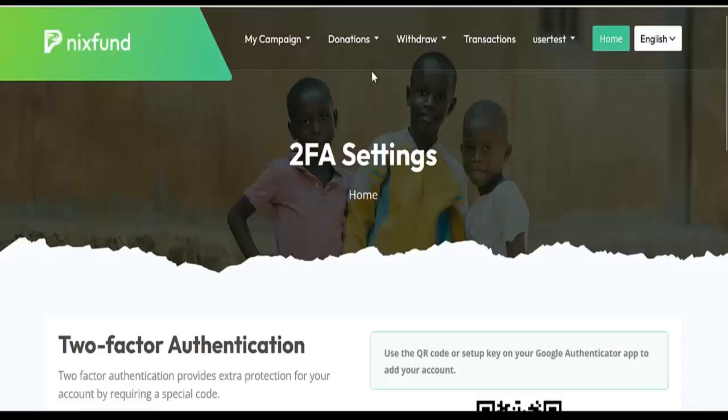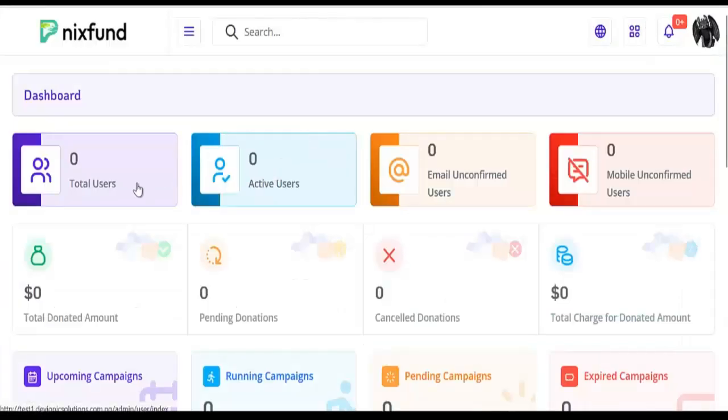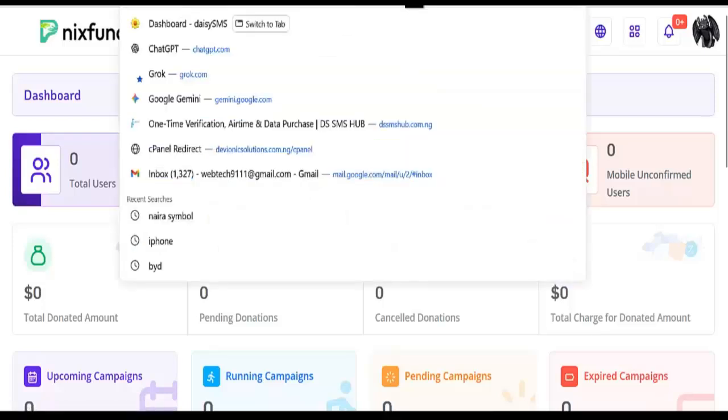You can see it's very easy, straight to the point, nothing too complicated for you to understand. So now let me show you the admin side, how the admin has control over this website and manages this website. Once you log into your admin, it takes you straight to this dashboard here. You can see the total number of users. Let me reload this real quick.